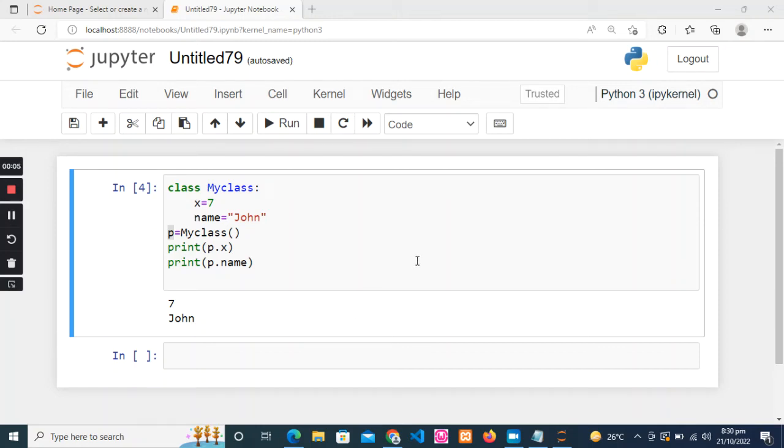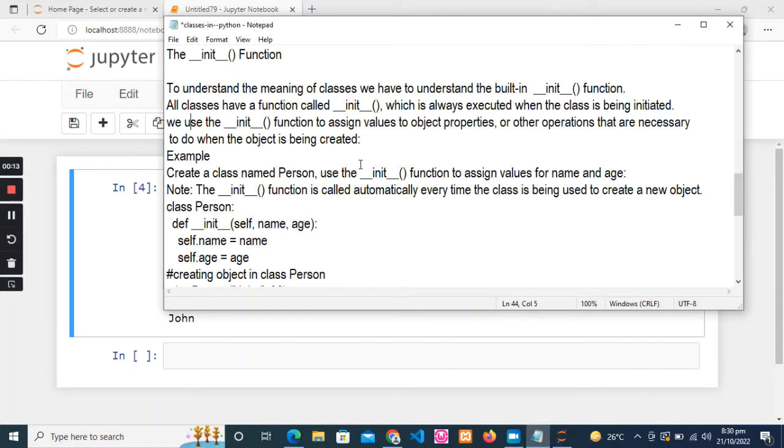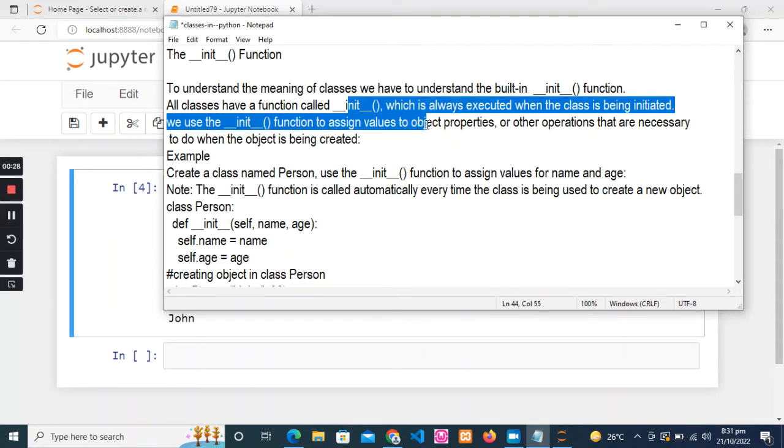In our last video we saw the basic class, and in this tutorial we understand the init function. To understand the meaning of the classes, we have to understand the built-in init function. All classes have a function called init, which is always executed when the class is being initiated.